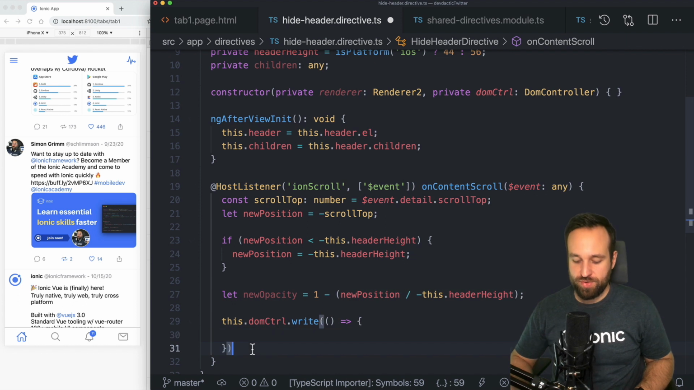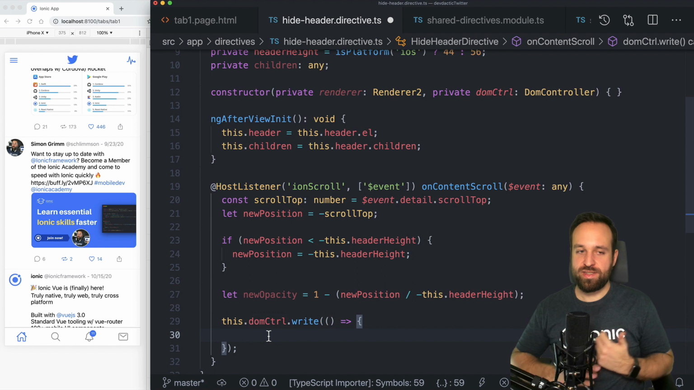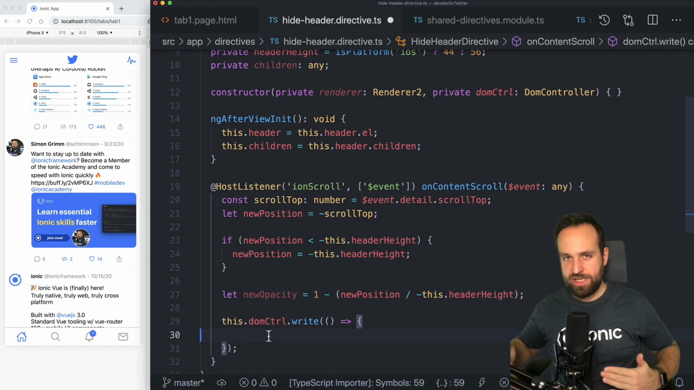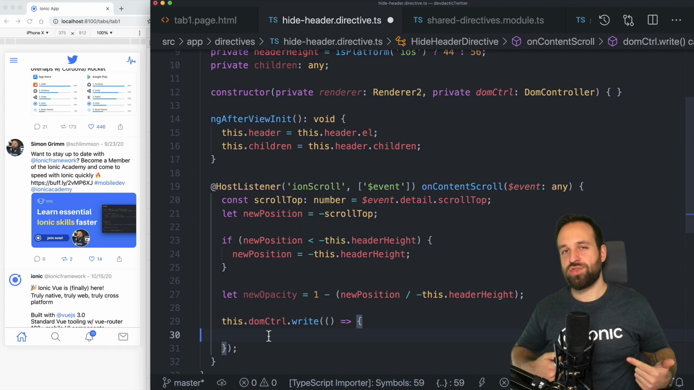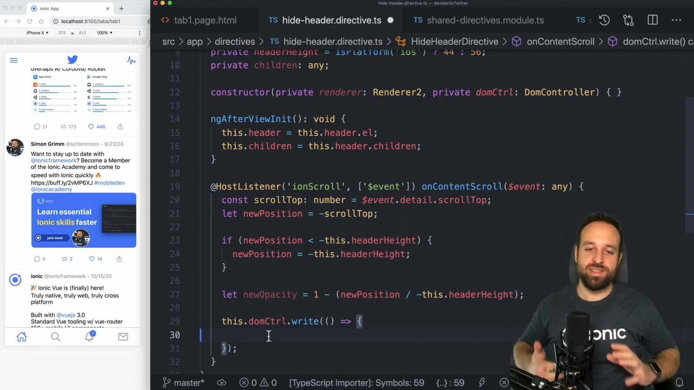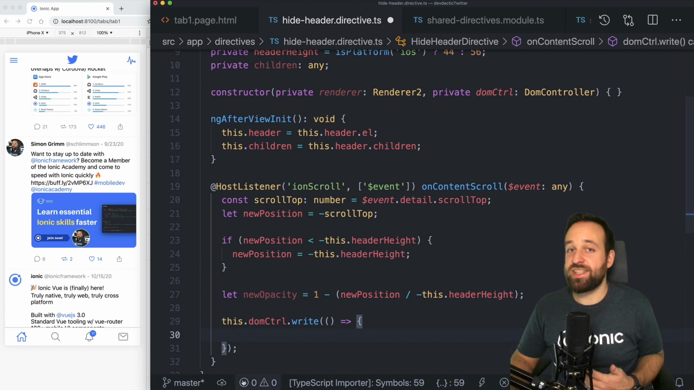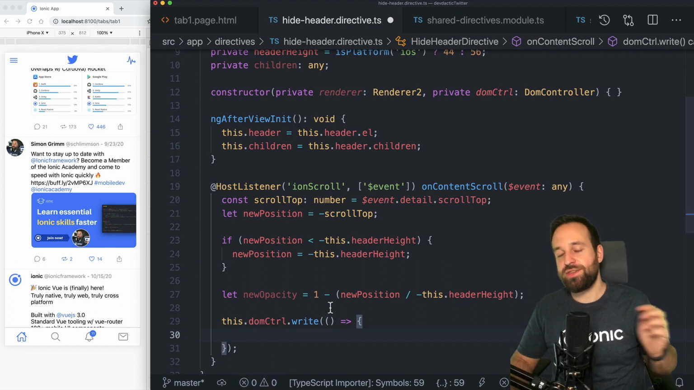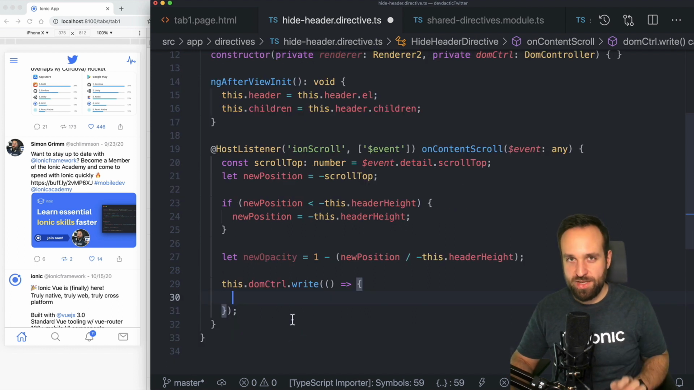The Ionic DOM controller handles this quite cool because it's not immediately saying to the DOM, okay, you need to repaint this now, do it now. That's going to mess up the repaint and restructuring of your view. Instead, the Ionic DOM controller will schedule this for the appropriate time. This doesn't mean it takes like a second until it's executed. It's really fast, but it just handles it under the hood in a better way.